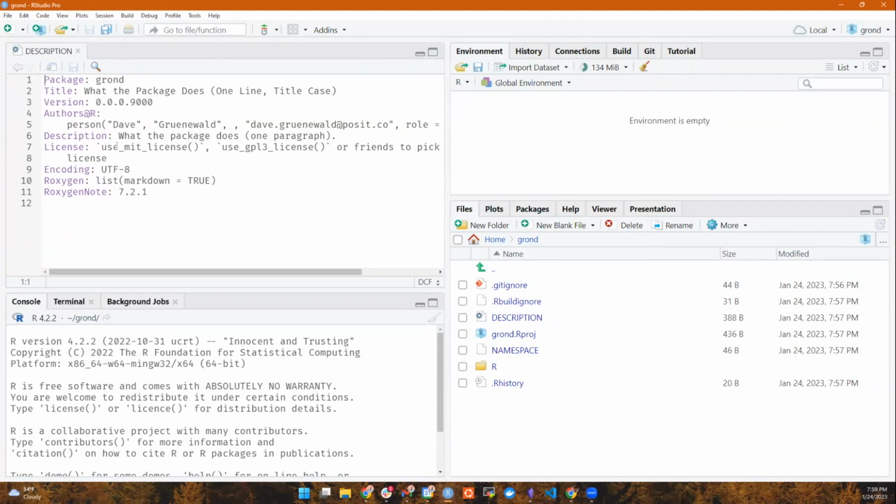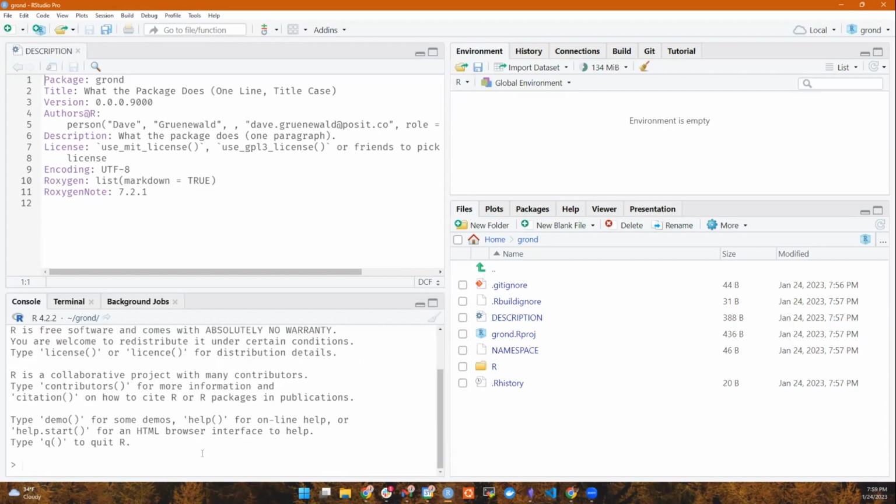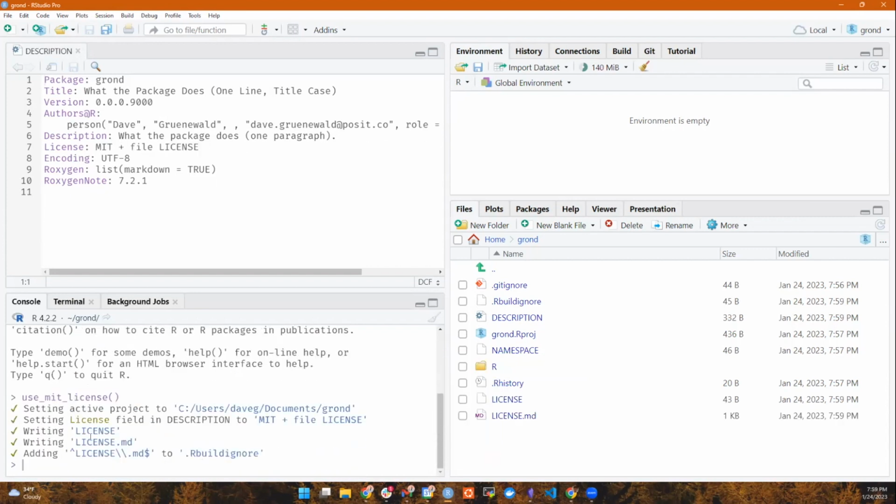For instance, the license. Right now, it doesn't know what type of license you need, and you do need a license to have a package. These are all types of open source licensing, and you can explore that. For the most part, you should just be using the MIT license unless you have a reason. So I'm going to go ahead and throw that in, and again, I'm using usethis to do all of this.